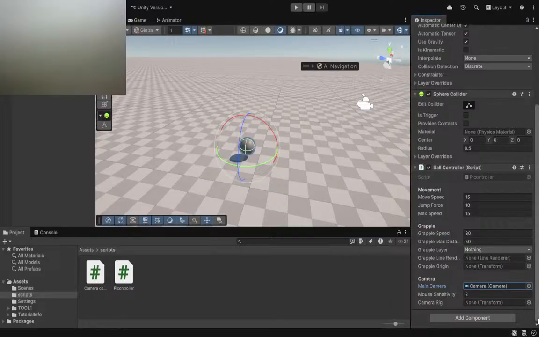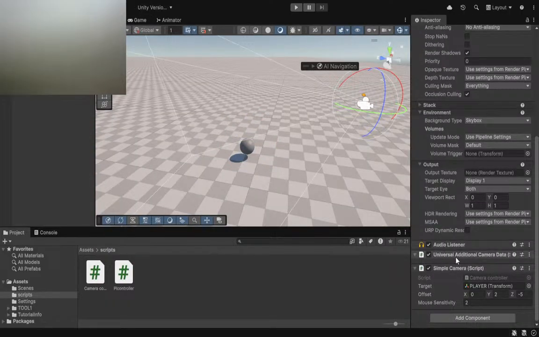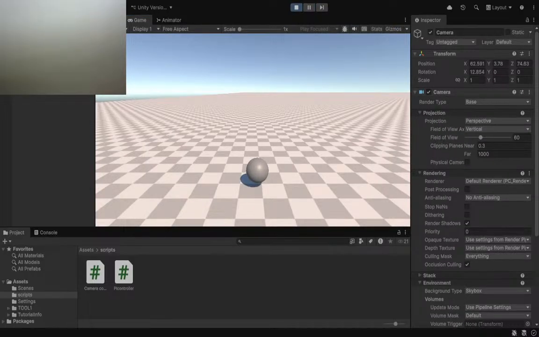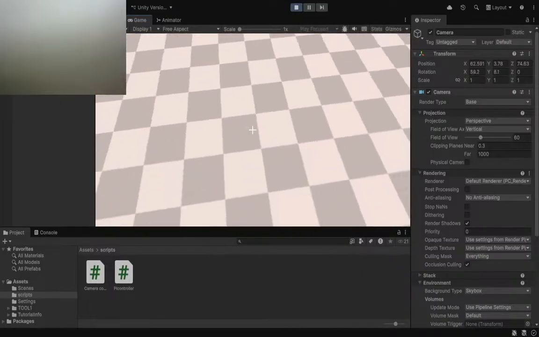So let me set my camera. There's no camera rig. Why did I add that? No one knows. There's no grapple yet, so we don't really need it. I just want to see the ball move. Oh my god, why is the camera moving, man? See, there's my crosshair right here.